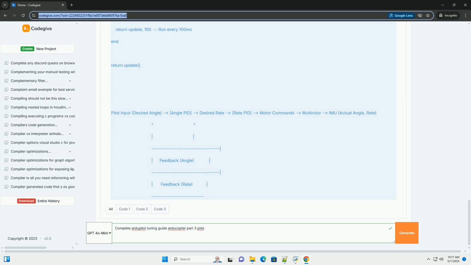Review the new PID gains. Auto-tune will have updated the ATC_* parameters. It's a good idea to write these values down before flying again. Test the new gains cautiously. You may need to manually fine-tune the gains after auto-tune.